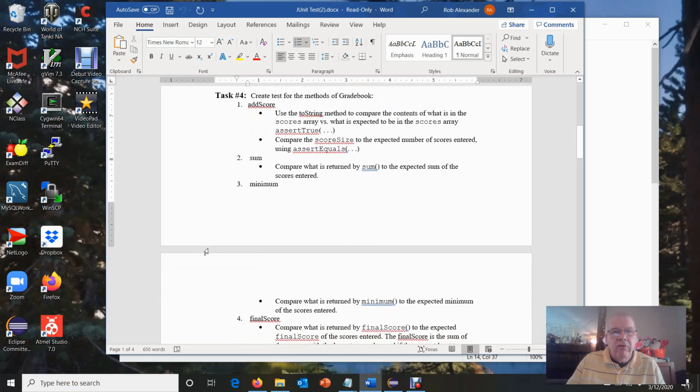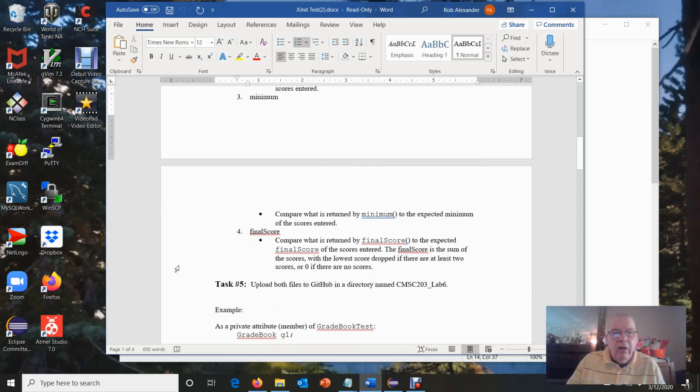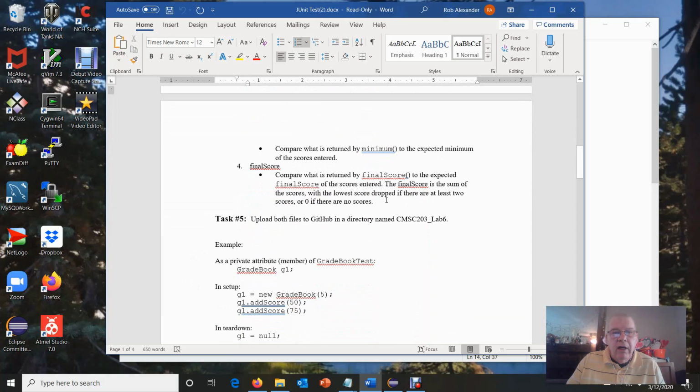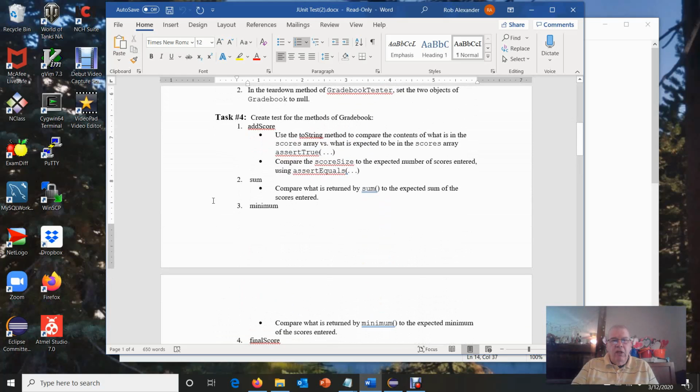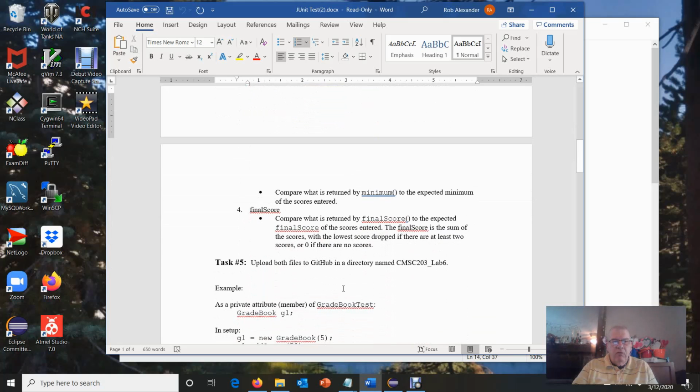So now create test methods for the methods of Gradebook: addScore, sum, minimum, and finalScore. The finalScore drops the low. It has this algorithm. It drops the lowest score if there are at least 2 scores, or 0 if there are no scores, and so that's what finalScore does. So you need to test those. Based on what you've added to Gradebooks, you should have a good idea of what the answers should be of these 4 methods.